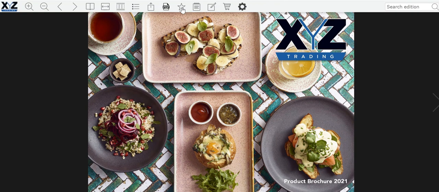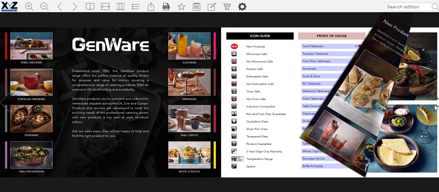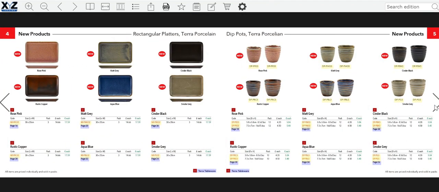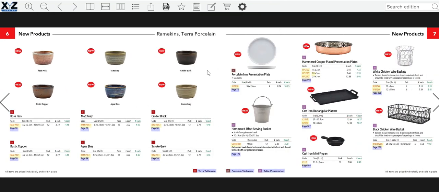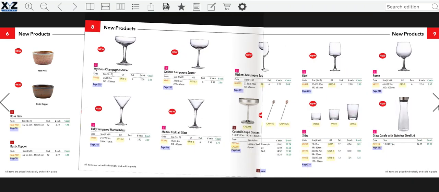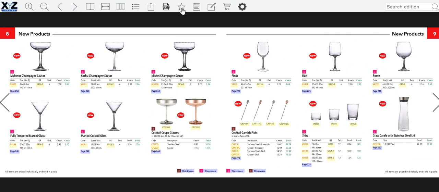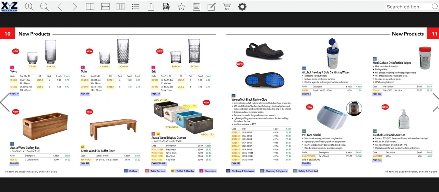The star icon here allows you to select pages that you wish to make as your favourites. You can bookmark these. So for example, I'll go through to some product pages I would like to bookmark. So I'd like to bookmark page 6. I click my mouse on the page, click the star button, and it becomes greyed out. Move along. I'd like to select page 9. And then I'll move along again.